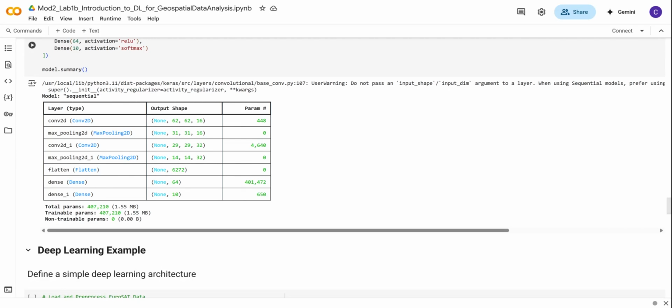And then when we look at the third layer, the Conv2D, the two-dimensional convolution here, we have 32 filters with a kernel of 3 by 3. Remember, we had a kernel of 3 by 3. And our parameters here, we have 4,640. Okay, so again, how do we get this?